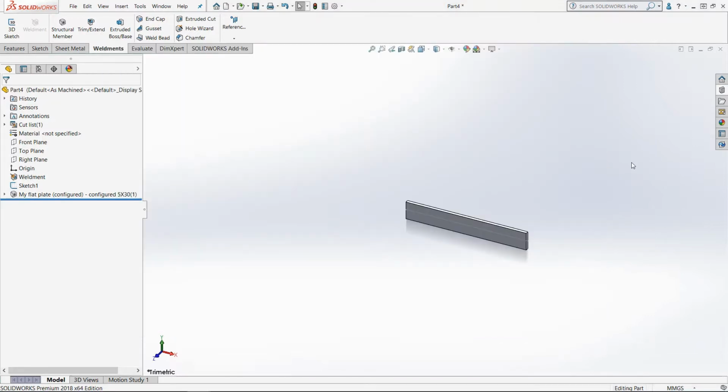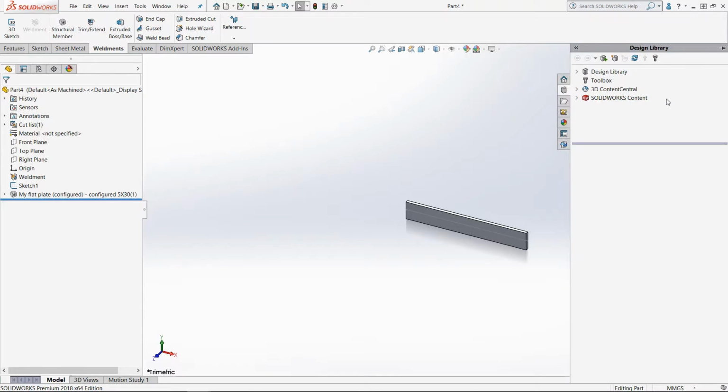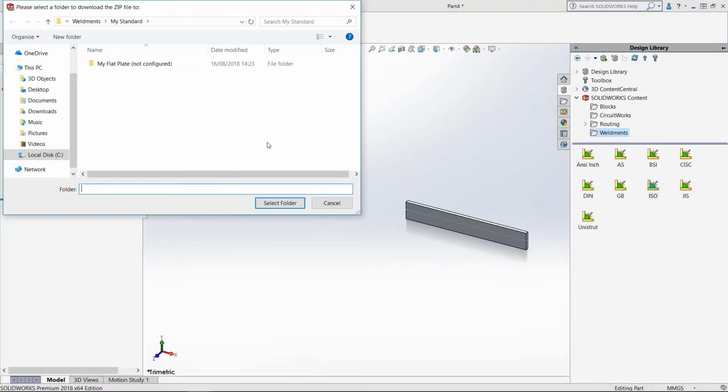The last thing I want to show you today is how you can download some of the profiles from SOLIDWORKS themselves that they've generated under the ISO, ANSI standards, and so on. Very easy to do. You come over here to your design library and you'll see SOLIDWORKS content at the bottom. If you expand this out, you can come down to Weldments. If you press and hold Control on your keyboard and click on the appropriate standard, it'll download all of these standards as a zip file.